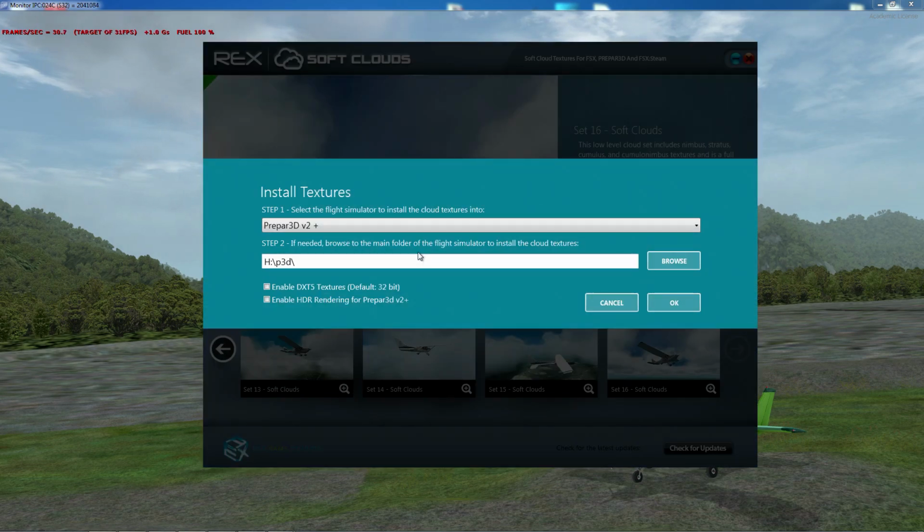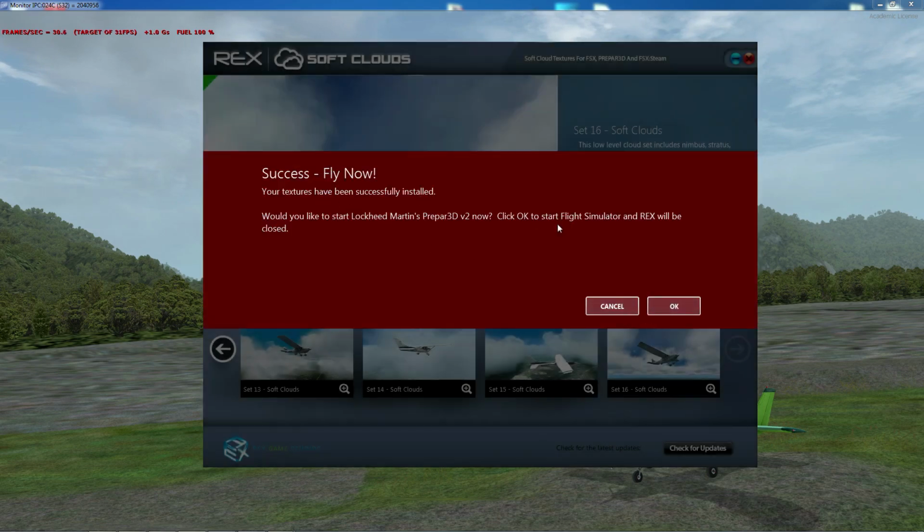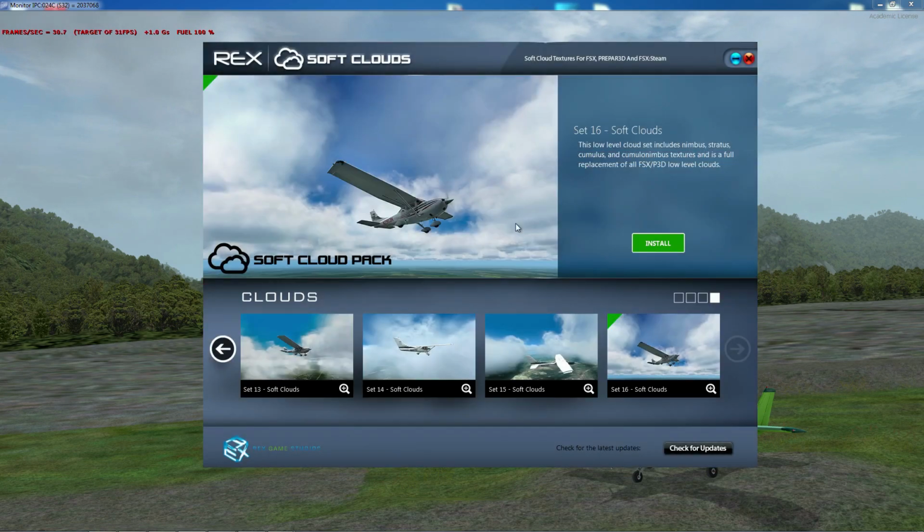And then choose your flight sim, choose the path, you just browse to it. So you want to be at the root. So mine is H drive P3D. I guess my other one would be F drive FSX, and if you're running Steam, Z drive Steam, whatever it is. And then you want enable HDR rendering for P3D version 2. Make sure that's ticked as well. You just click OK, and that's it. It's done now. That's how quick it is. Your textures have been successfully installed. Would you like to start? I don't want to start, so I'll just click cancel, and there you go.